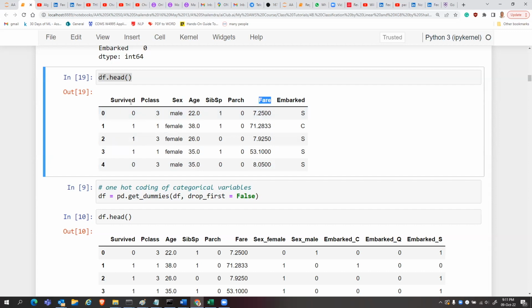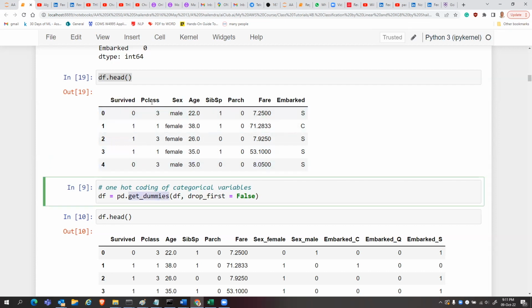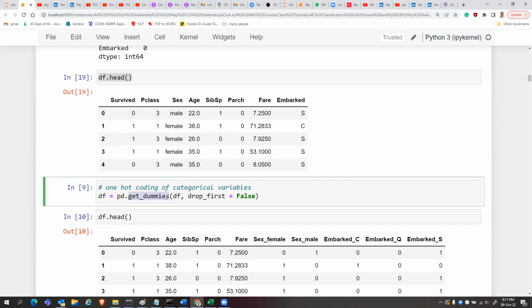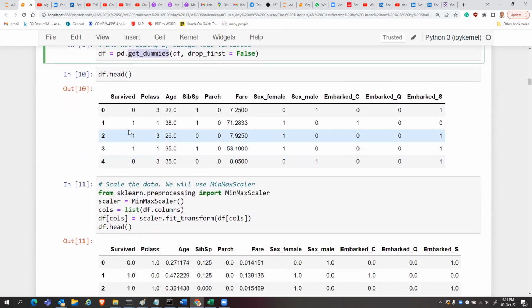So we are taking survived, and we are getting dummies for sex and embarked. Sex and embarked are two categorical variables, so for them we are getting dummies. After getting dummies, we see that all the variables are converted into one-hot encoded. Male, female is converted into sex male and sex female, 0 and 1. And embarked has 3 classes, so we got 3 columns corresponding to them, one-hot encoding. So we have 5 one-hot encoded columns.